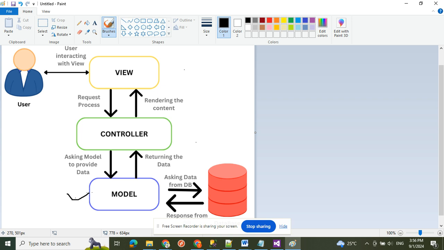This model part represents the data and the business logic of the application. It directly manages the data, logic, and rules of the application. Let's talk about this view. The view is the user interface of the application. It displays the data from the model to the user and sends user commands to the controller.